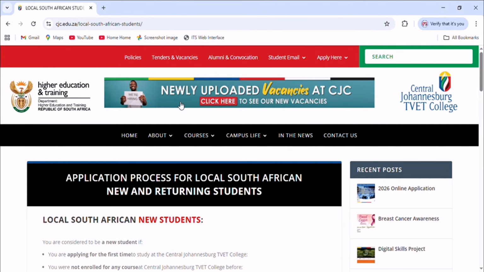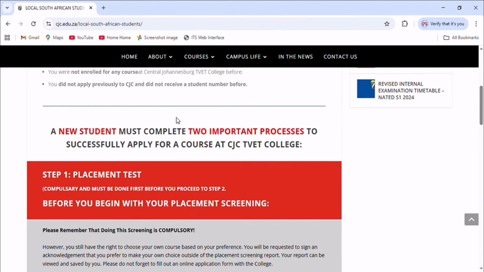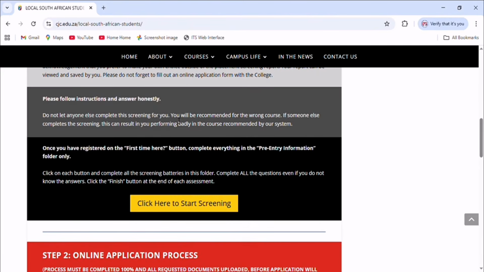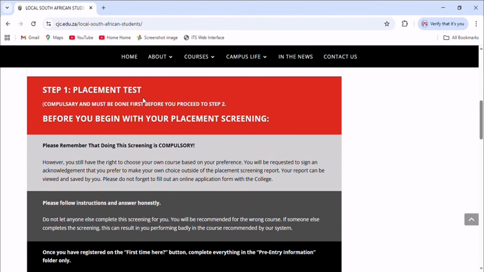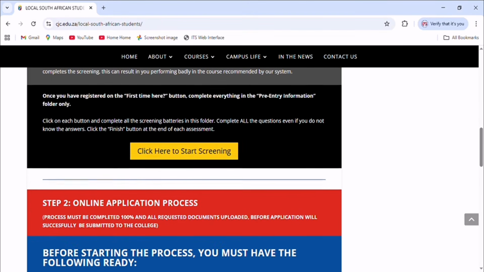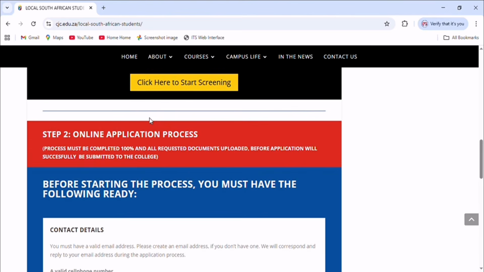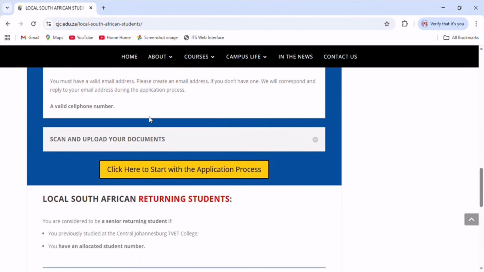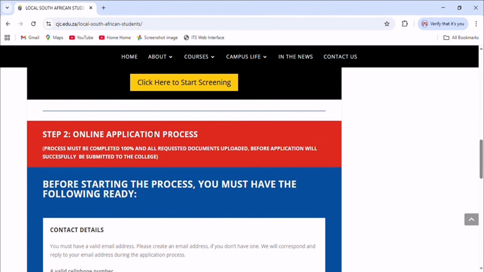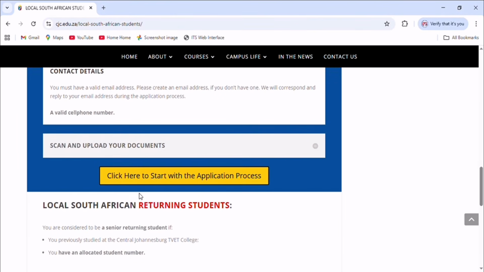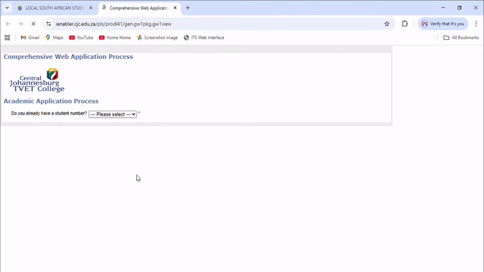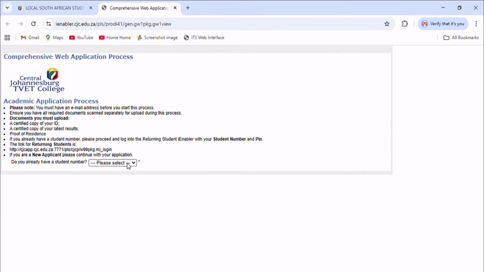So from here you're just going to scroll down, and as you can see, we have a placement test. If you didn't write the placement test before, you're going to start by writing a placement test, and there's a video where you're going to see how I write a placement test. But since I have written a placement test before, I'm going to click on step 2 where it's written online application process, and then click where it's written click here to start with the application process. So now guys, I'm starting with the application process.